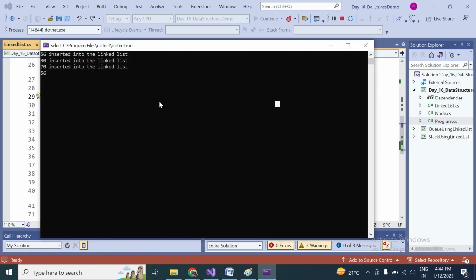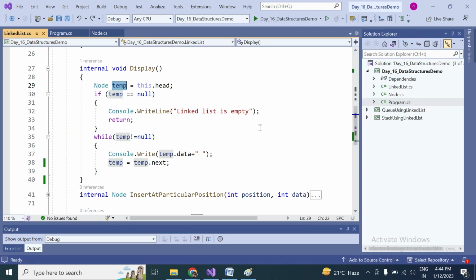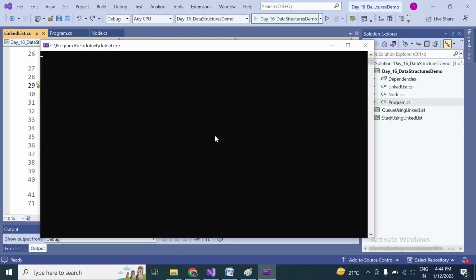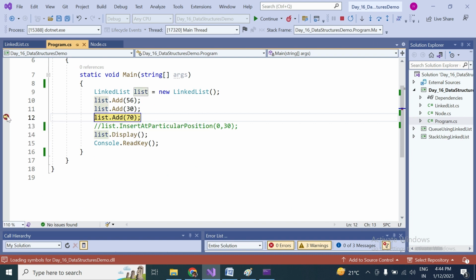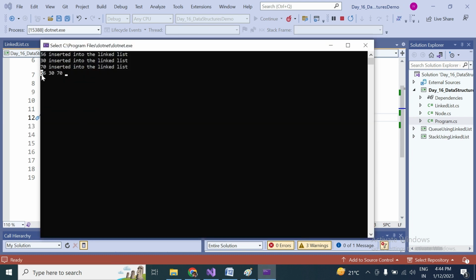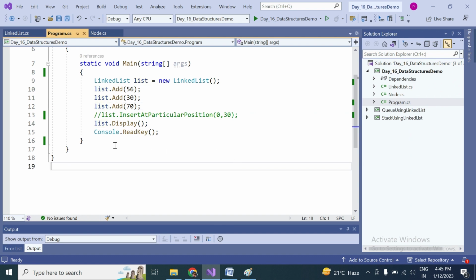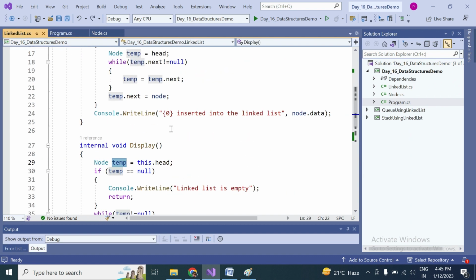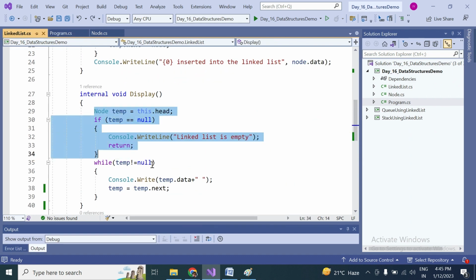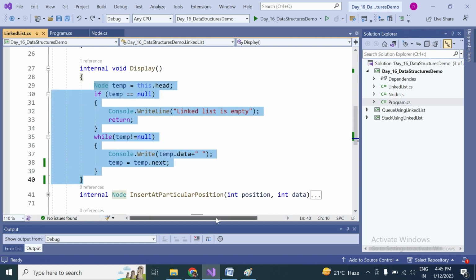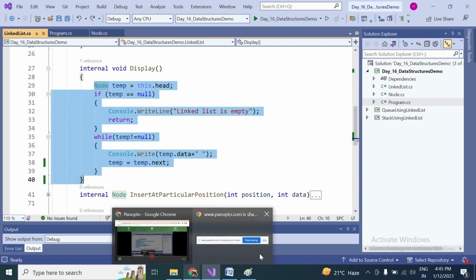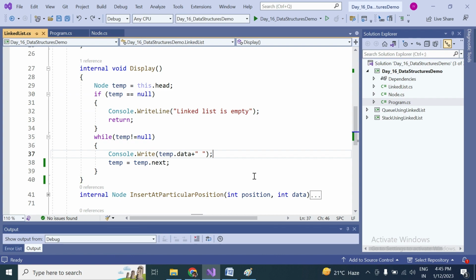Here, in the middle, our debugger was stopped, so I will run it in one go. I will remove the breakpoint and run, and you can see the output we are getting: 56, 30, and 70. So this is how a linked list basically works. This is how you saw that we can add records and display them. This way we can create our own linked list.